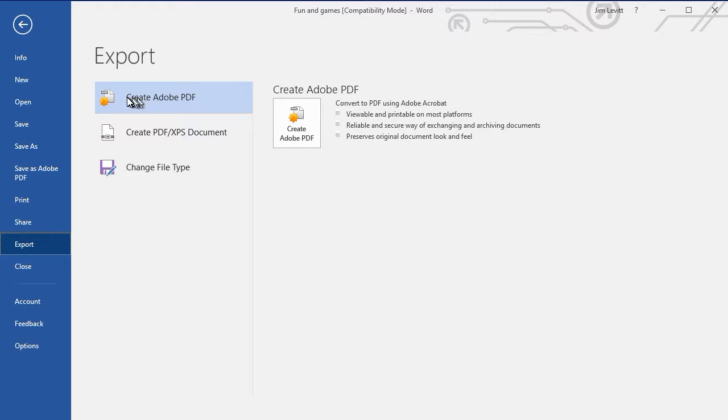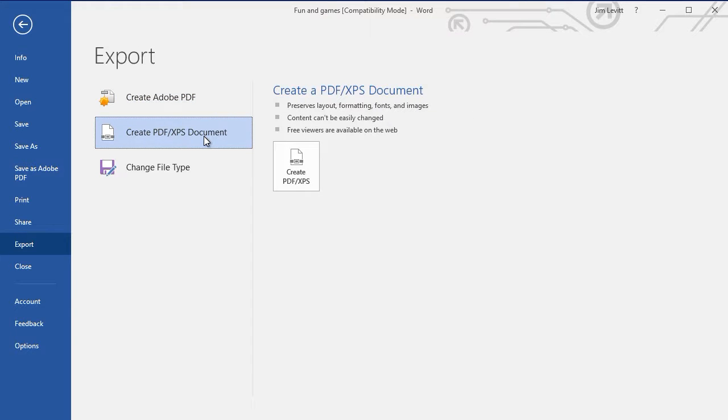Now, I have an item called Create Adobe PDF because I have Adobe loaded on my system. If you don't, and I'm going to assume you don't, the built-in option is Create PDF/XPS Document. So we'll choose that one. Reminds me of three things. First of all, my layout and formatting and fonts are all preserved. It cannot easily be changed. If you have advanced PDF software, you can change it. And that viewers are available on the web. So anybody who picks up a PDF viewer can be able to read your file.